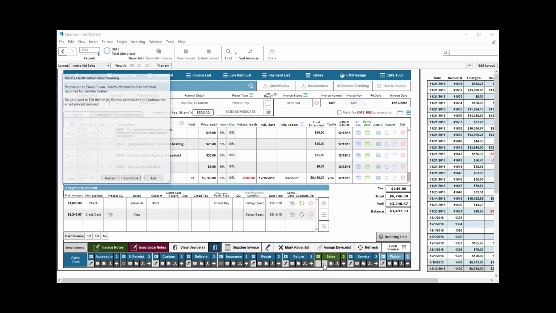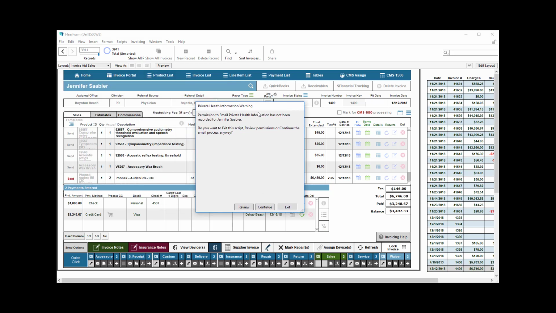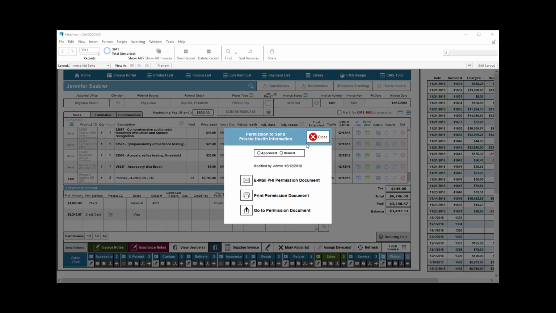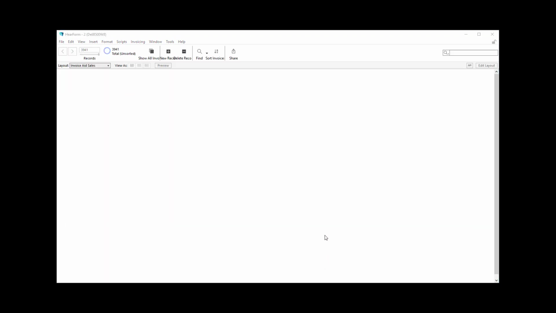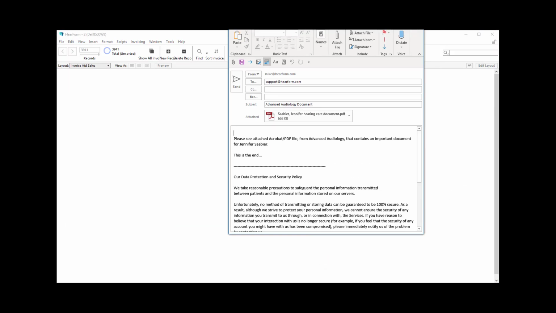We can also email the agreement by clicking this. It's warning us that private health information has not been approved, and you can review that if desired and make sure that the patient has approved that, for example. But let's do that again. I'm going to click here. And what it will do is automatically pull up an email, in this case on my other screen, but I'll pull it over here.